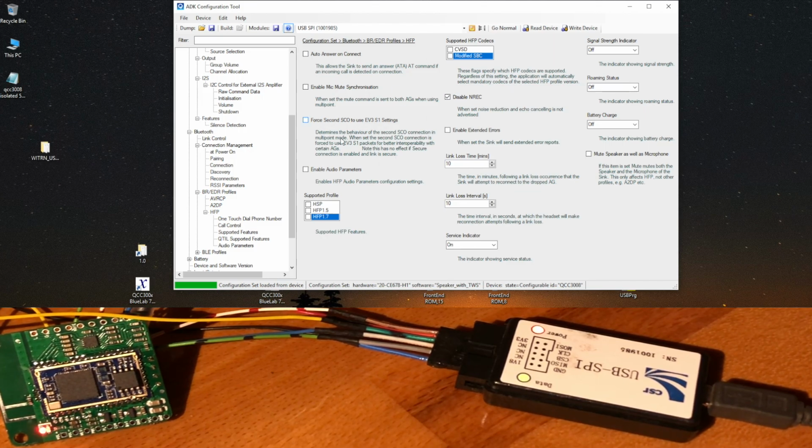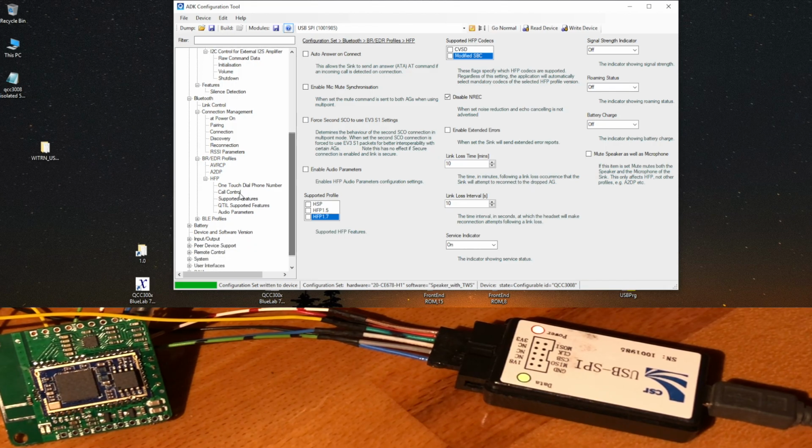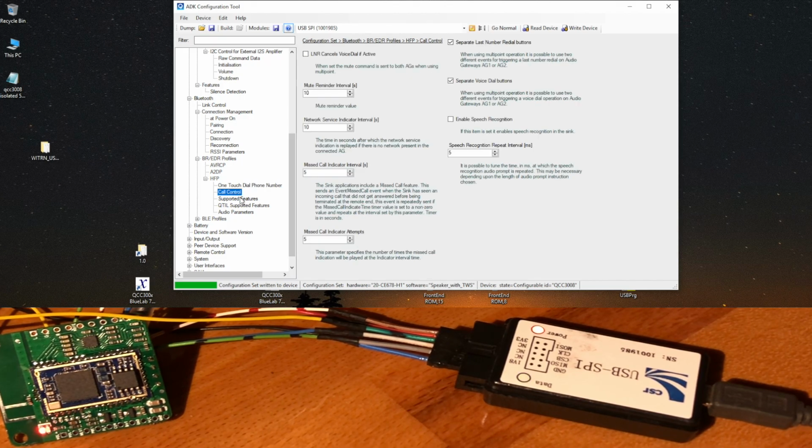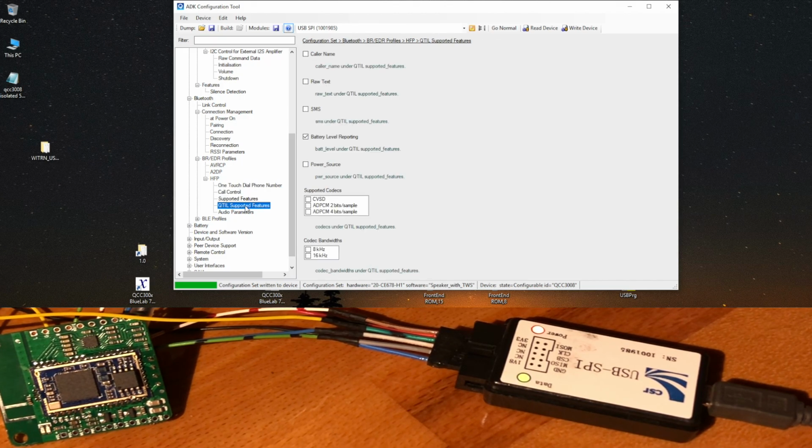And once you're done setting something up over here, you'll want to click write device, and this will actually write to your chip. Go normal and then close out of this, or just close out of it. It's pretty buggy when you want to disconnect, so just keep that in mind. You might have to reopen it. What else do we have here? So we're on HFP. We can go over the rest. So some call, hands-free stuff.